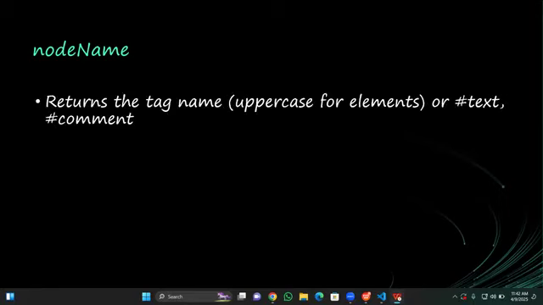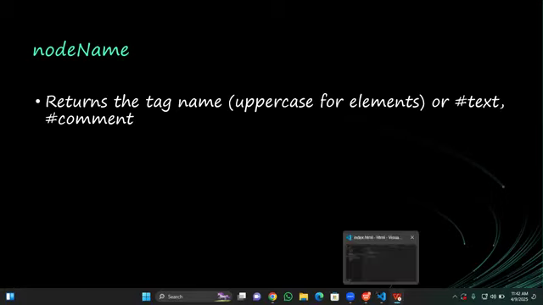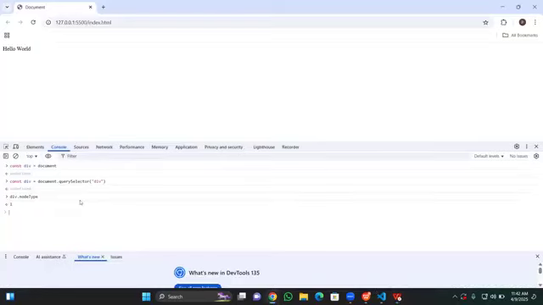Okay, so it returns the tag name, uppercase for elements. It can also return text. It returns #text and #comment for text and for comments respectively. So if I go back to the browser and I say div.nodeName, it will return a div.